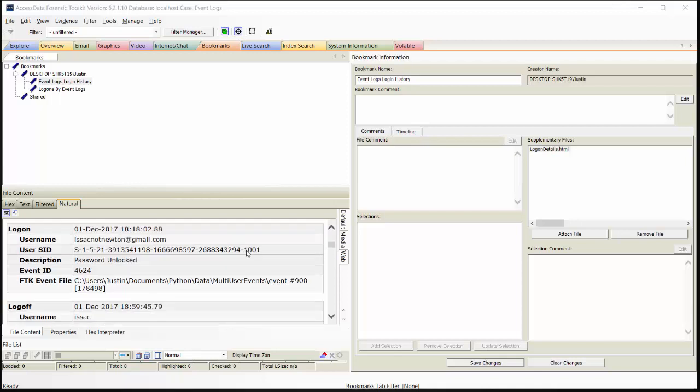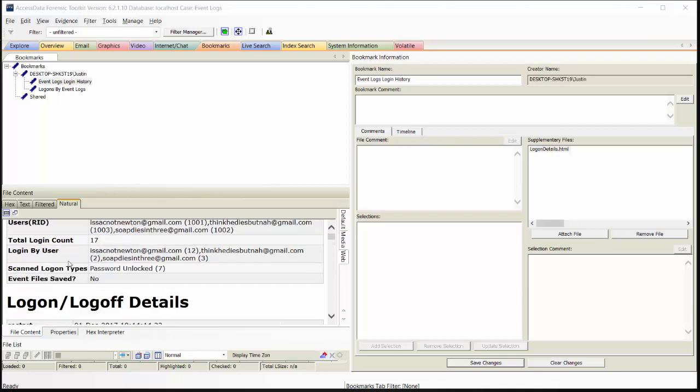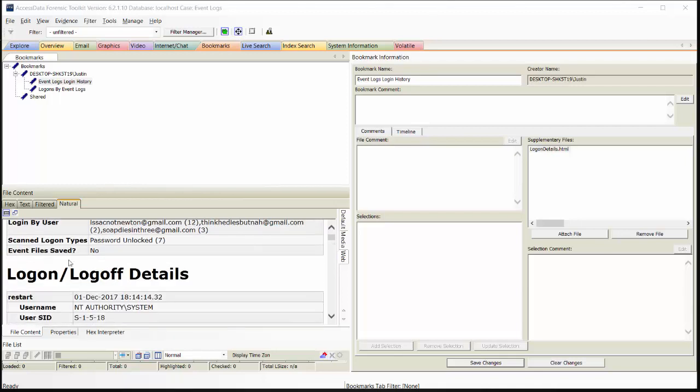Okay, so that is how we can get a timeline of logins if the user is using the live logon system available in Windows 8.1 or Windows 10 using Python and AccessData's Forensic Toolkit.